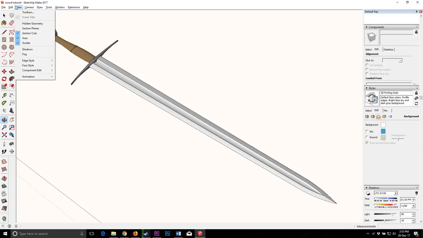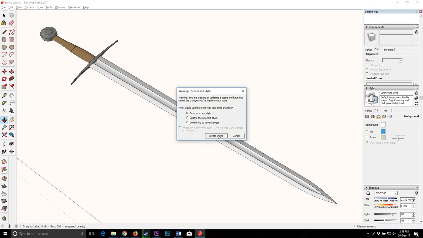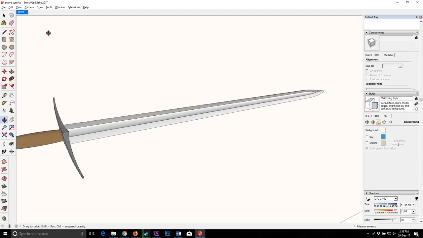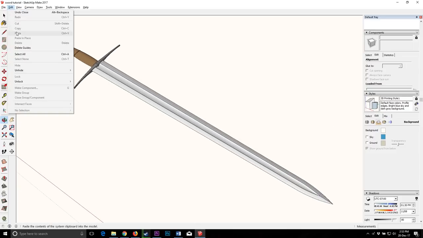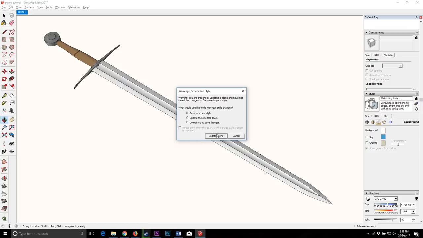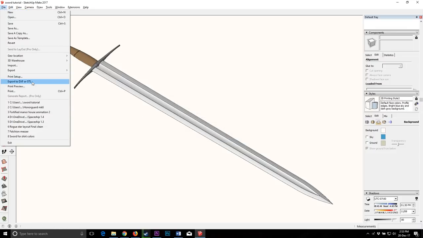So if we go view, animation, add scene, just go create scene. What this means is if I'm zoomed in here, you click on the scene right up here, and it'll take us back to that position. And so what I'm going to do, I'll get rid of the axis, update the scene, because if I click on the scene, it'll bring the axis back. So we'll get rid of the axis and then update the scene, and then we go down to export 2D graphic.